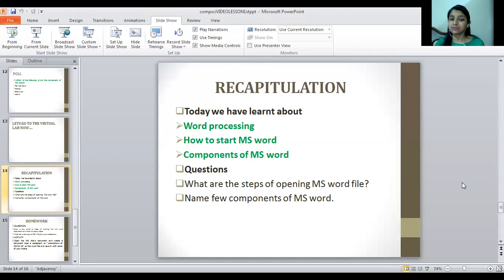That is, what are the steps of opening the MS file? Yes, I would give you a few seconds. You can think about it. So the steps for opening the MS Word file is going to the start button first, then clicking on the Microsoft 2010 option. Then you would be receiving the blank document where you can create your document and save it. You would be receiving your options which you have done. So would you like to give some components for the MS Word? I'm again giving you a few seconds.